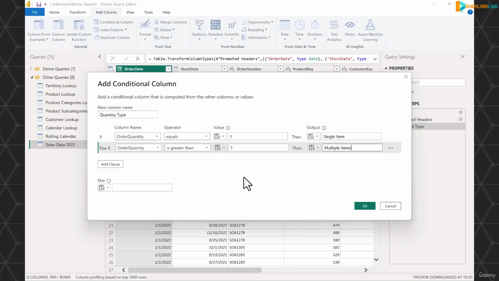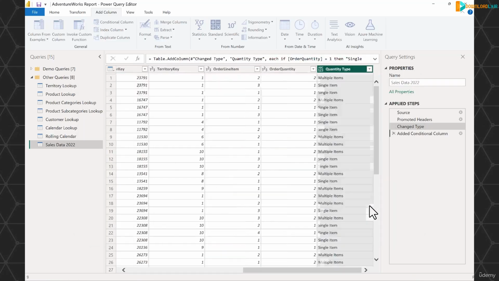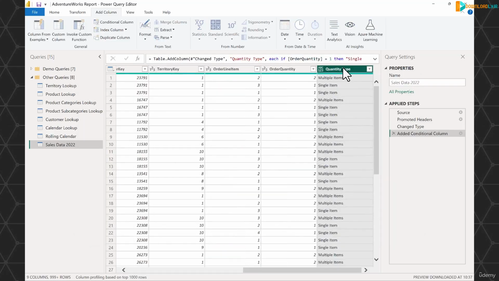So that said, as a best practice, I always like to have an else clause. All right, so if either of these 2 conditions aren't met, we're going to say else other, right? And again, this is just a great catch-all, in case something really strange or weird or unanticipated happens within the data set, we're covered. We'll be able to flag that. So click OK. All right, and you can see here in the quantity type column that we're getting our values of multiple and single returned.